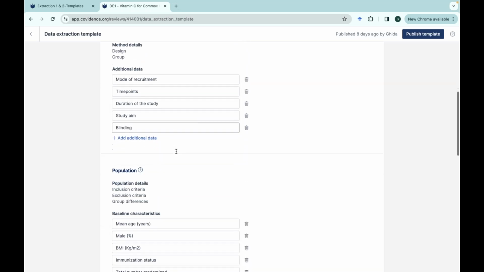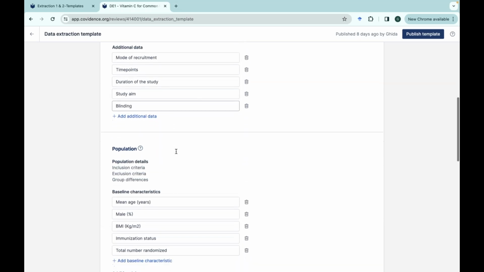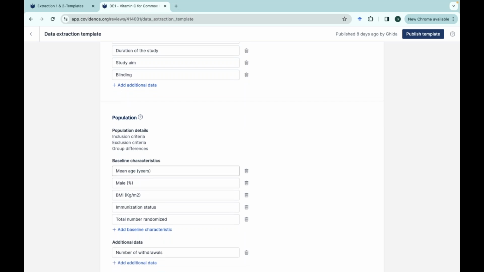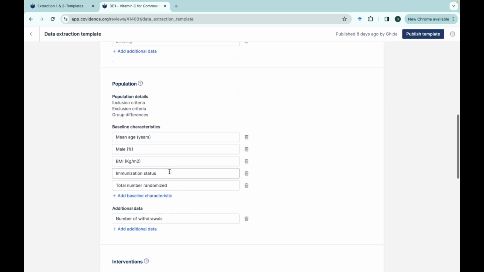This is where the PICO framework starts in data extraction templates. The first one is the population section, which is designed to capture details about the people or participants included in your study, like eligibility criteria and differences between the groups. These are all set up by default, but you can also add custom fields under the characteristics of your participants to capture the baseline characteristics of your participants.